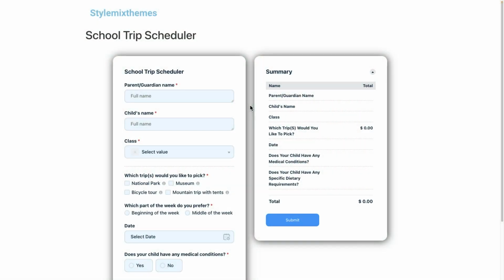Welcome everyone to our new tutorial, in which I will try to upgrade this amazing school trip schedule calculator with the power of conditions. But before that, let's see the calculator itself, what it contains and how it works.